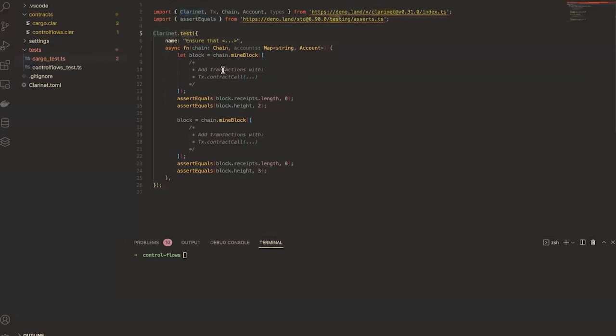We make a call to the test, and then this takes an object of a name and an async function. So this name would mostly be the name of your use case that you want to test. And then you have a function which will take care of providing you with a simulated blockchain, the accounts that are available in your DevNet, and then we can write a bunch of code to mine a block from this function and fetch results as well.